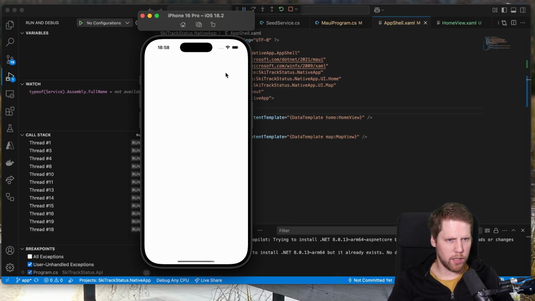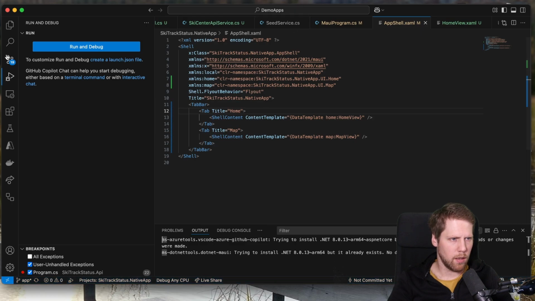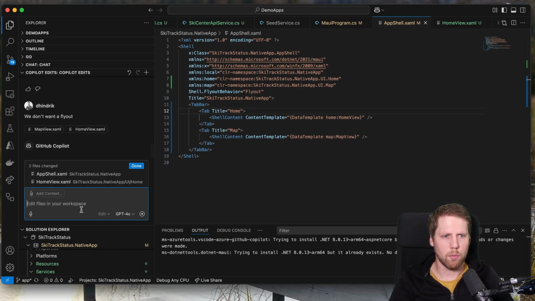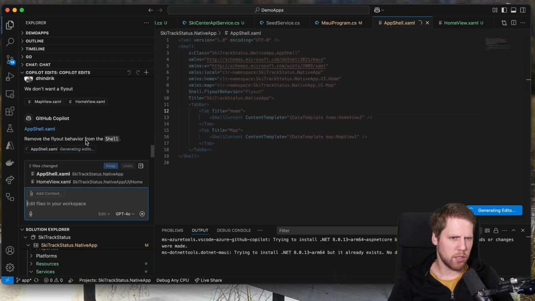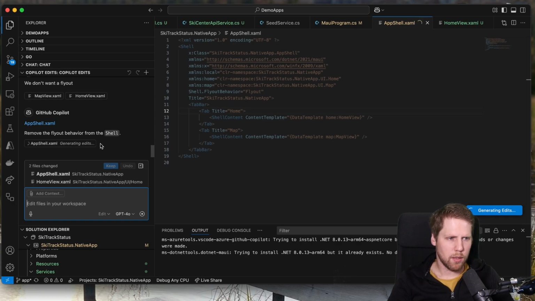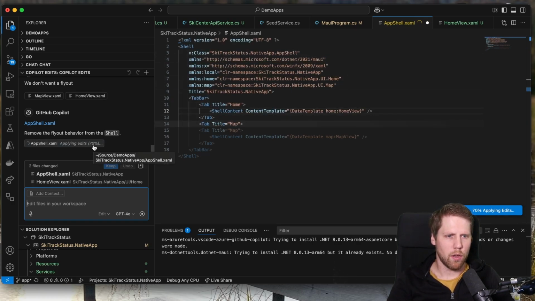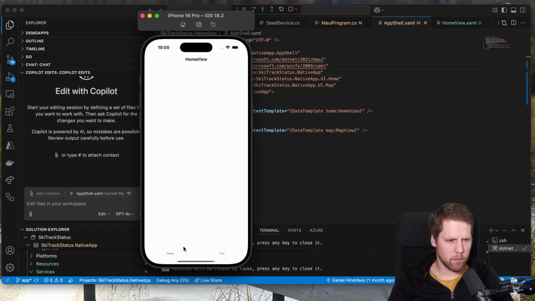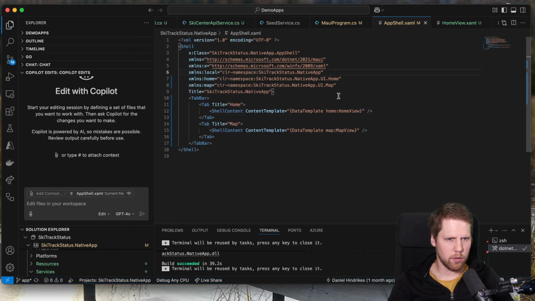But we still have the flyout here. We don't want that. So let's see if we can have Copilot fix that for us. Just write like this: we don't want a flyout, and see if that works, or if we need to give it more detailed instructions. Remove the flyout behavior from the shell. Yeah, okay. That's a good thing, that it knows that it needs to work with the behavior there. But okay, that worked.